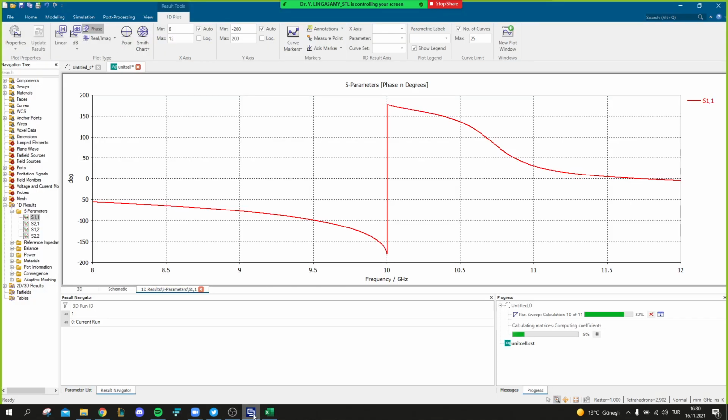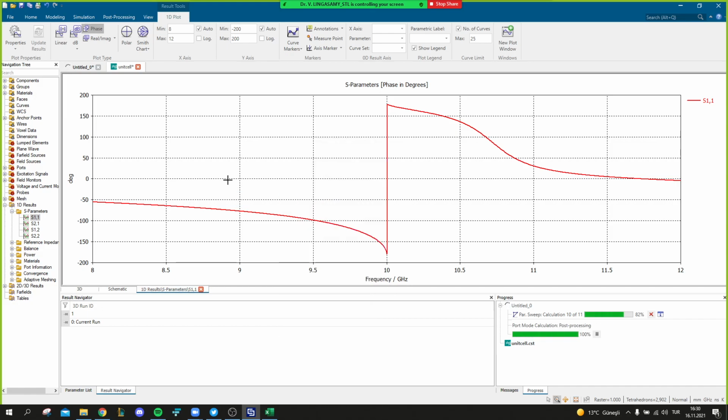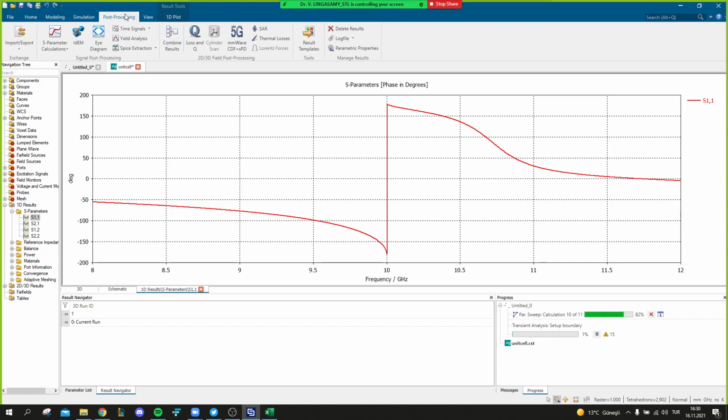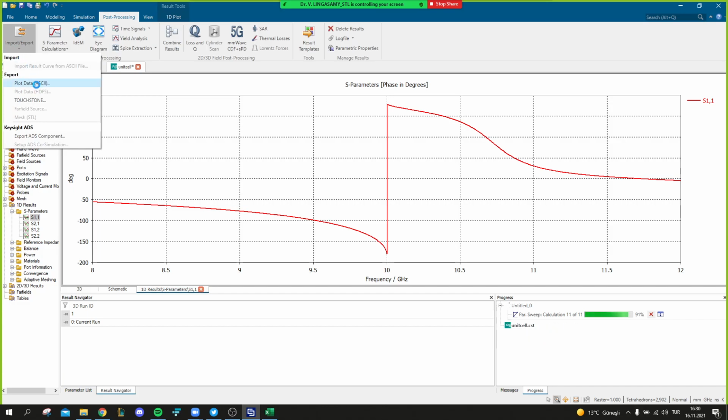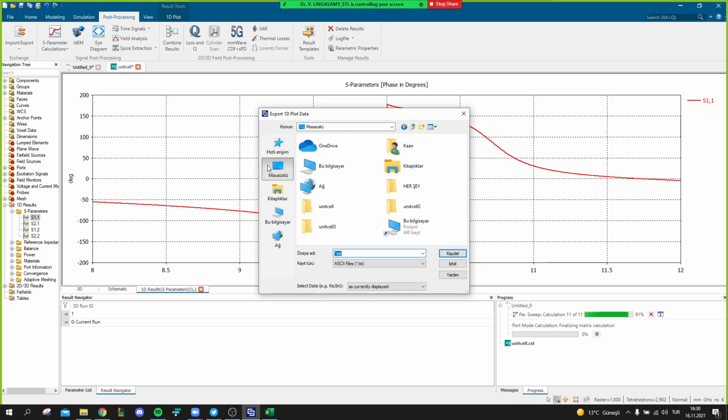Okay, I think we have to export this value. Right click. Where is that one? I think here, not here. Yes, here. You have to export the plot data. For example, let's say on the desktop, I'm putting unit cell.